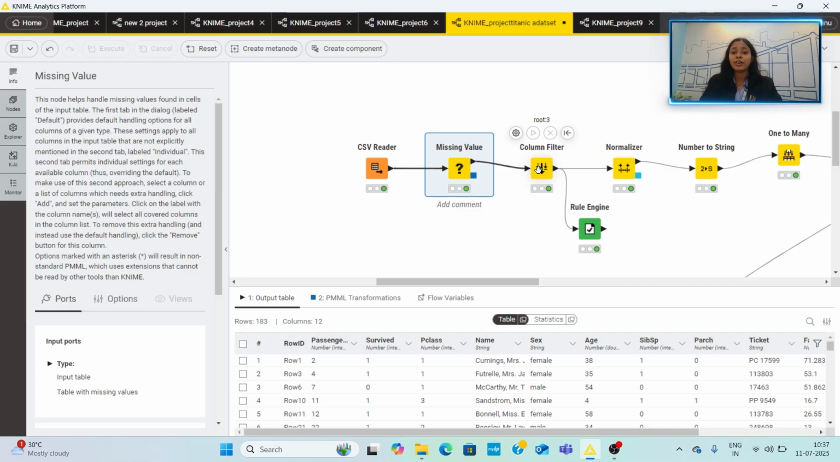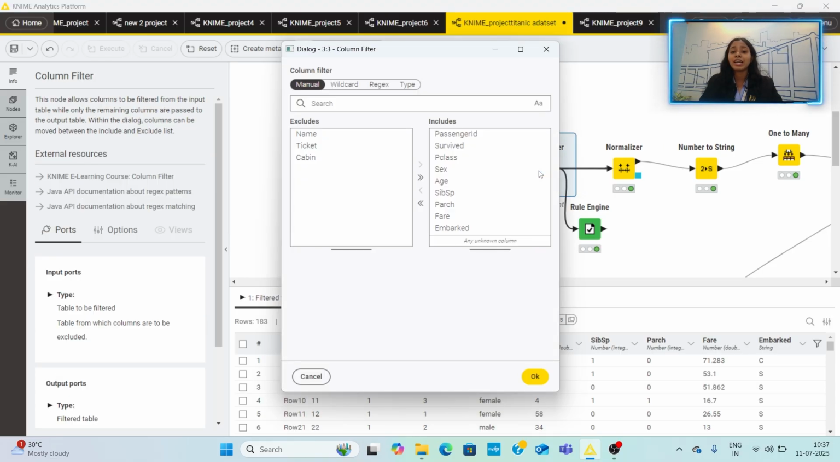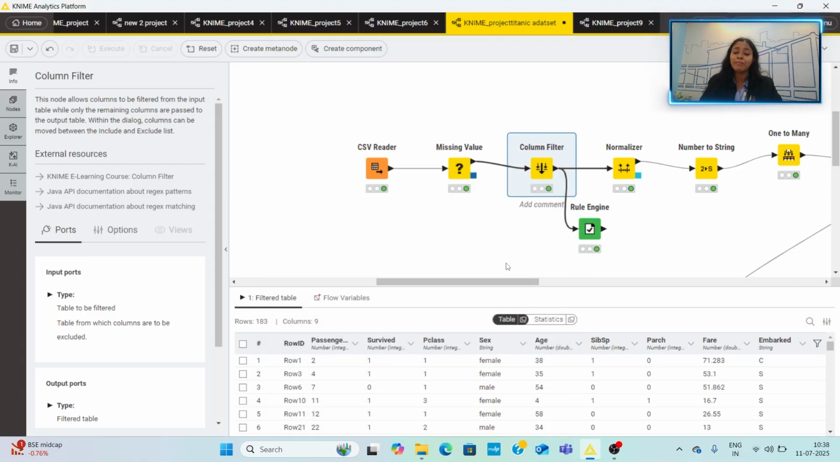Step 3. Filtering unnecessary columns. Next, we use the column filter node to streamline our dataset. Often, datasets include columns like customer IDs, timestamps or other metadata that don't contribute to the analysis or model performance. By removing these, we reduce noise and make our dataset more focused and manageable.